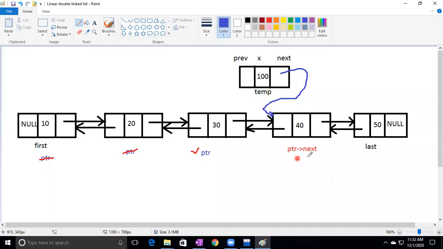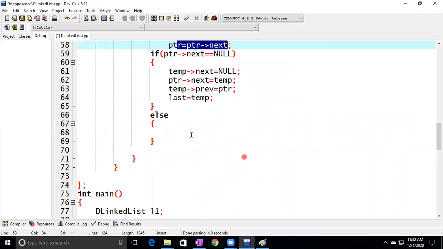So this one is what? Pointer next. Make this pointer next the temp's next node. So in the temp next, I want to get this pointer next address, and this link will be established. So we write temp next equals pointer next. This blue colored link will be established. So this pointer next will become temp's next node.